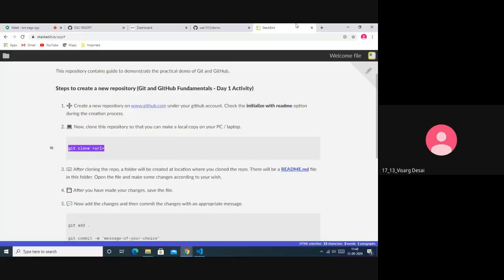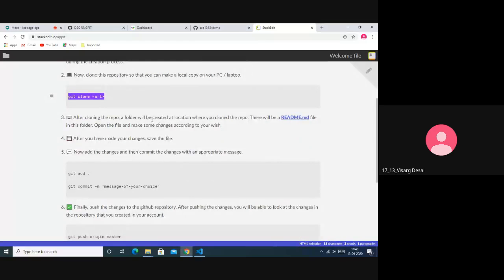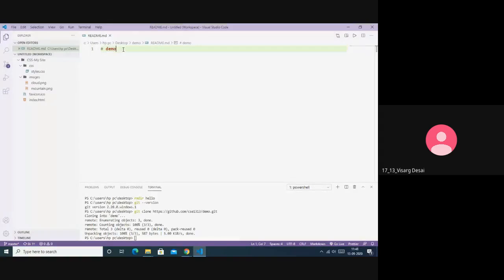So the next thing that we want you to do is, after you have cloned the repository, a folder will be created. You just saw the folder on desktop, and there will be a README file in the folder. So open the file and make any changes that you want in this repository. For example, I can just write this is my first GitHub repo.